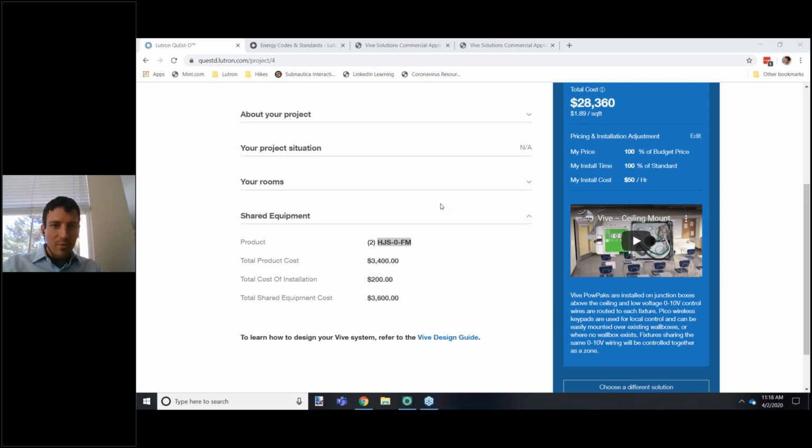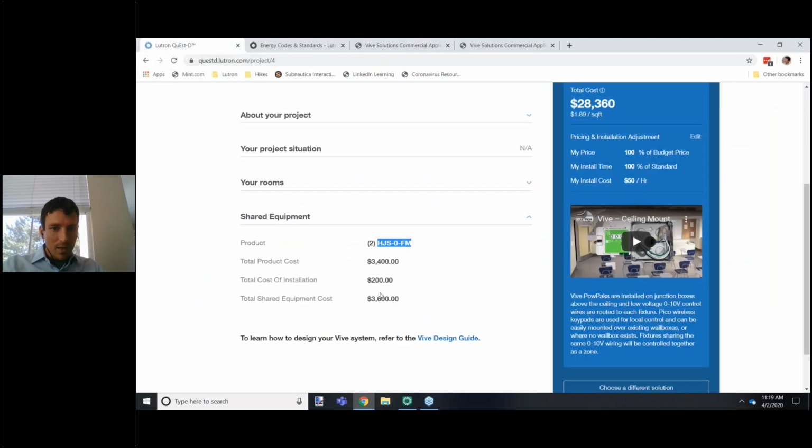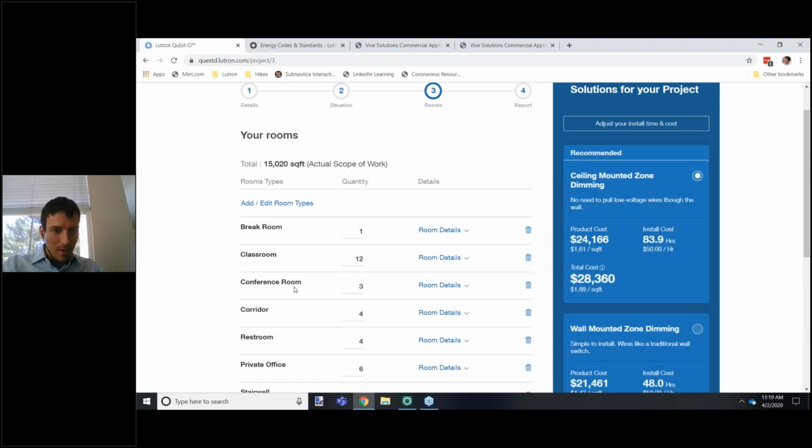So a question came in from Jeremiah. Does the bill of materials include plug load control? Yes, it does. So plug load control is required based on the standards here, and I'm going to pull this chart up one more time. Let's find a room type. Down here, the second row from the bottom says that receptacle control is required for conference room, multi-purpose room. So in my project, I have 3 conference rooms.